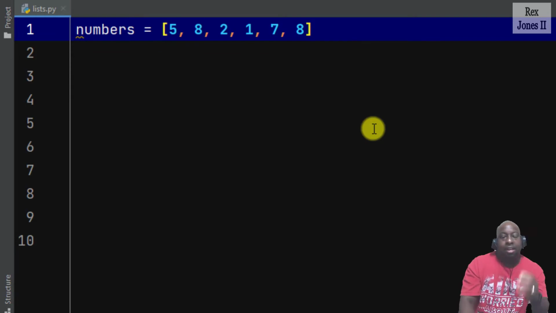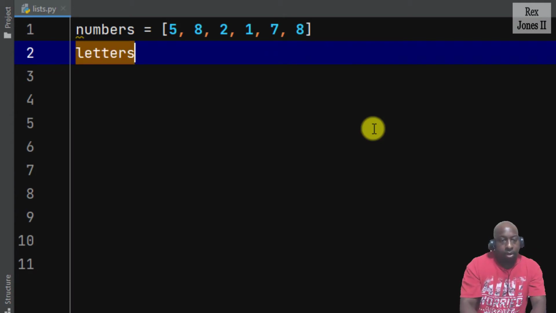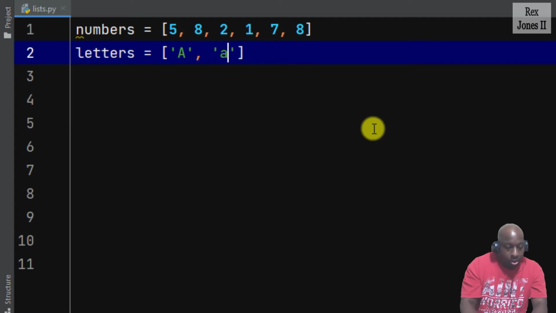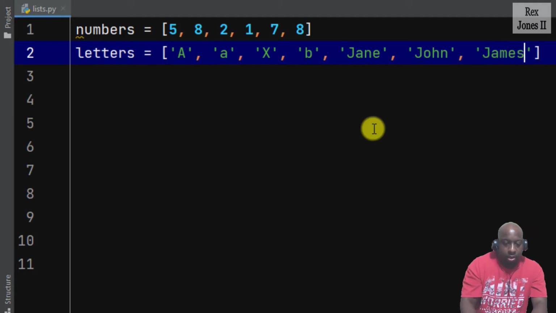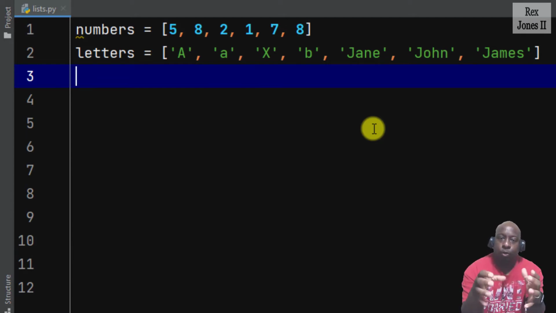We can create a collection of items that include numbers, true-false values that are Boolean, and letters, like capital A, lowercase a, capital X, lowercase b. Also, it can include names like Jane, John, and James. If the values are related, it can also be a combination of numbers and letters.